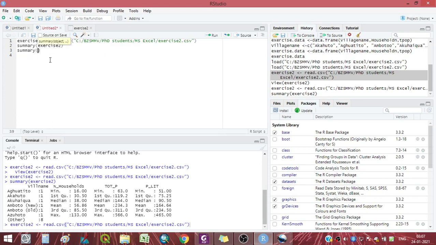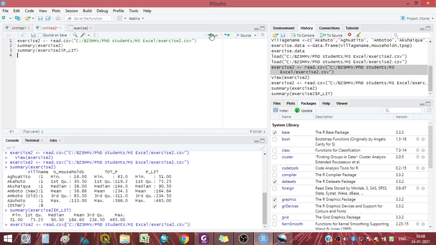It's come. A bracket automatically appears, and then I write exercise 2. Automatically it has come. I have to put a dollar sign, and then see, it's giving me the options. For which column do you want the summary? So I want for literate population. So I click here and then click on run.